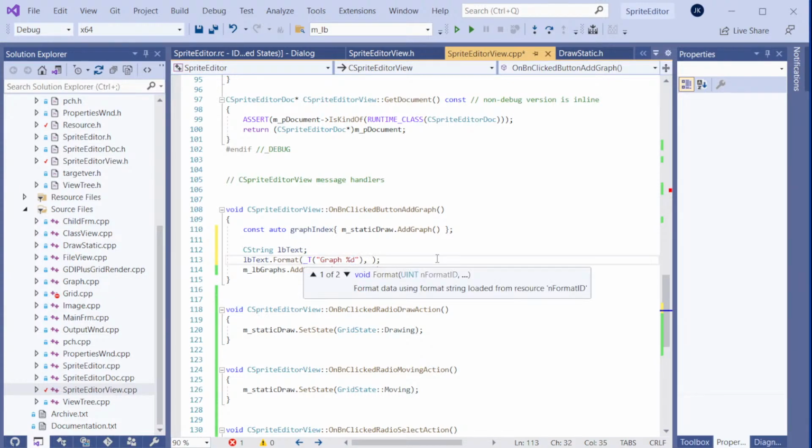Hello Microsoft. Why is this D? Why is it not I for integer? Anyway, here I need to put that index over there, and now I need to send this string to the list box.